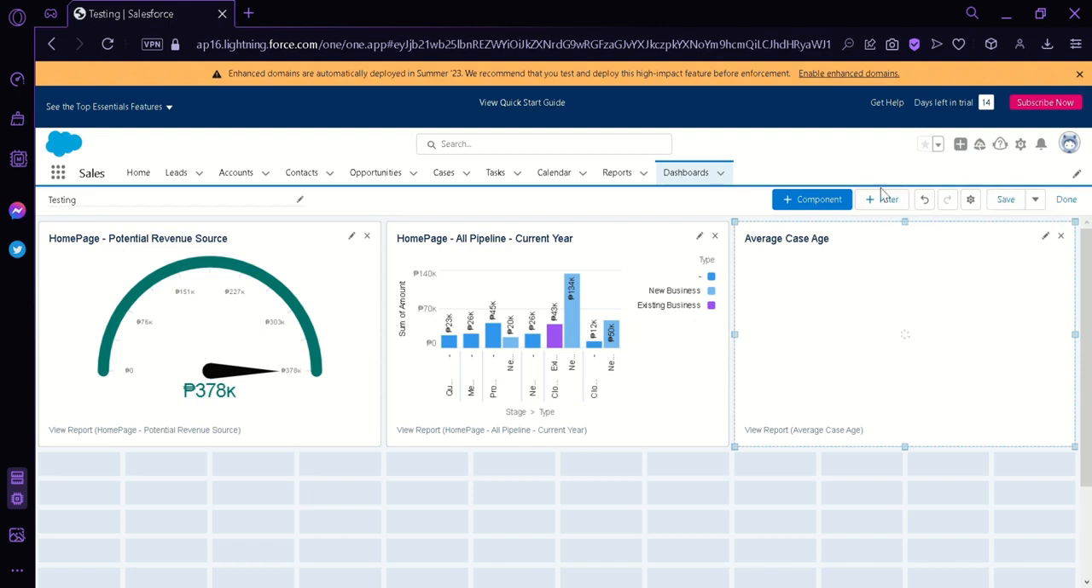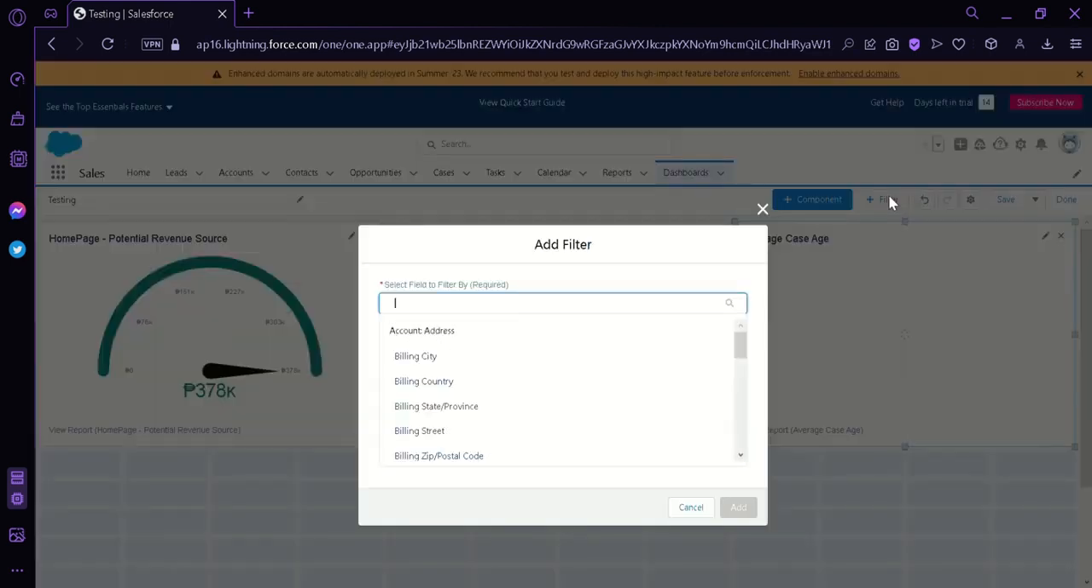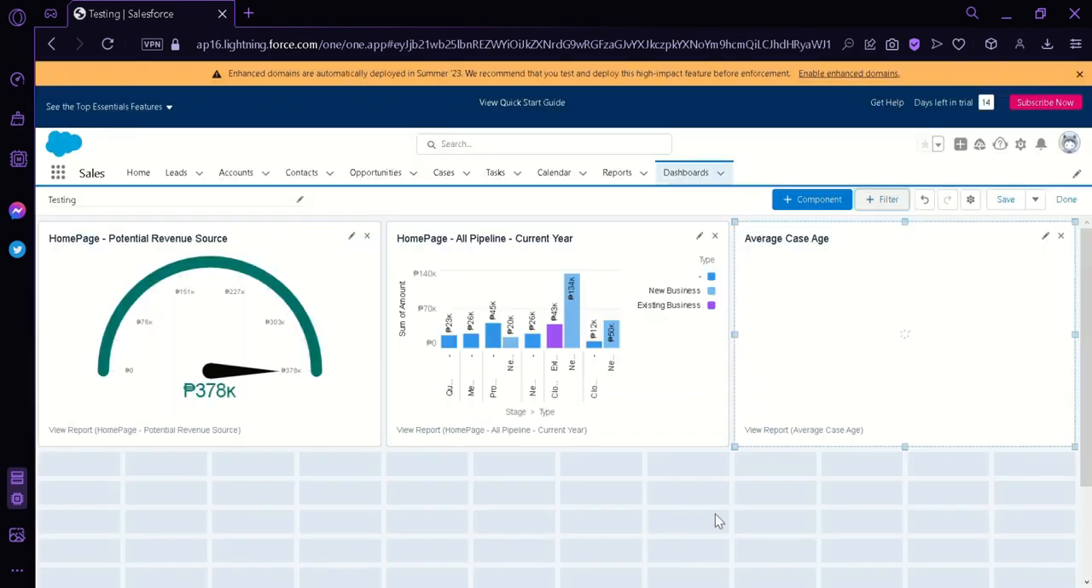Now actually, we can access the plus filter over here, which would allow us to add a filter to our dashboard. We could have a filter for the account address, billing city, billing country, billing state province, billing street, billing zip code, shipping, account, custom names, and a lot more. Now you could simply choose any one of these and then click on add. Now after editing your dashboard, after finishing up all you want to edit and add, you can simply go up here on the right and click on save.